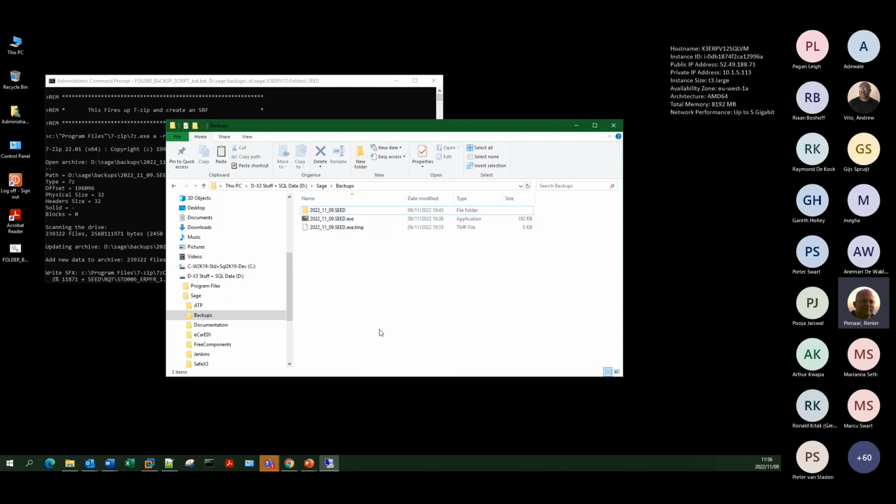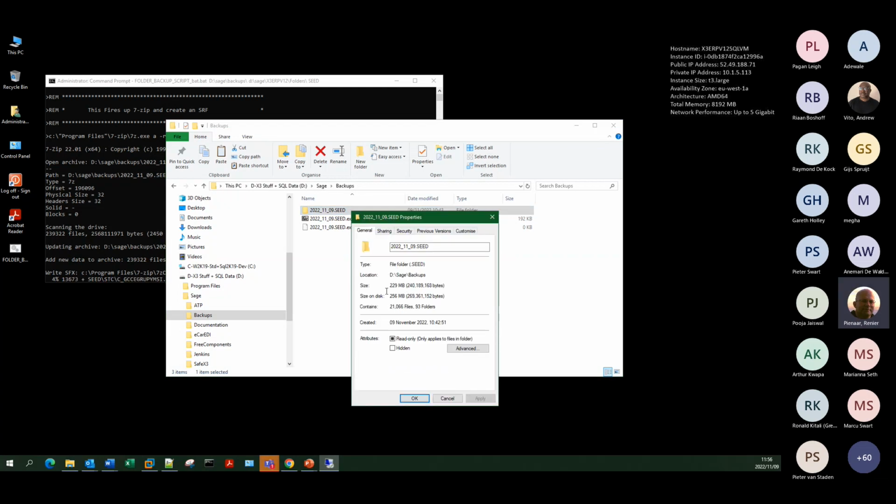If you refresh every once in a while, that figure should grow. Let's see what the size of this folder is. This should be about 5 gigabytes.